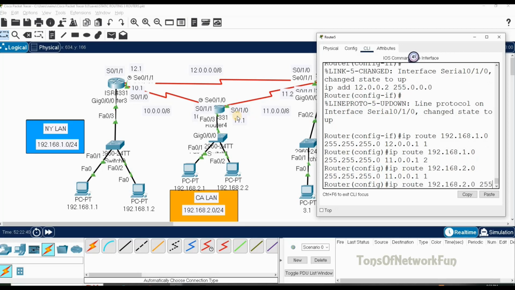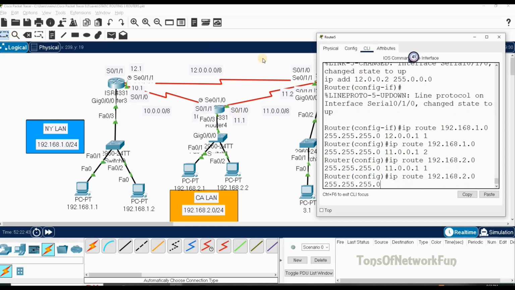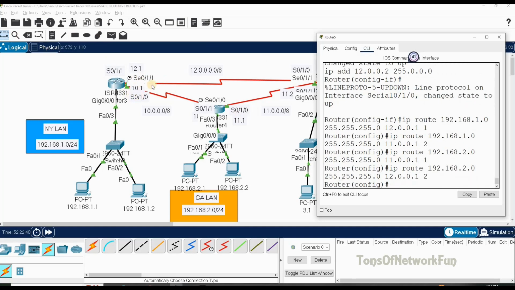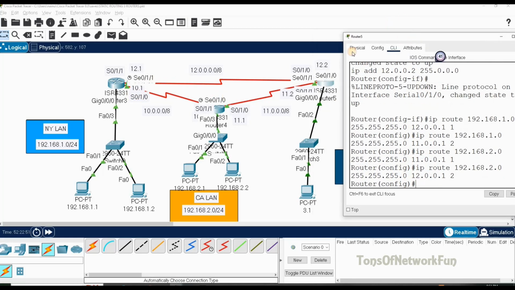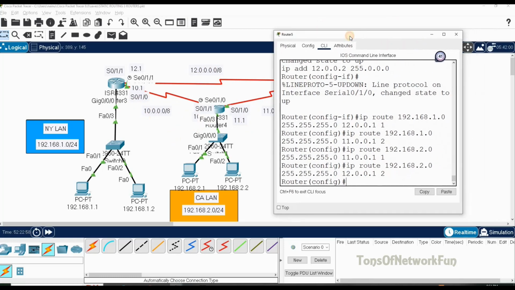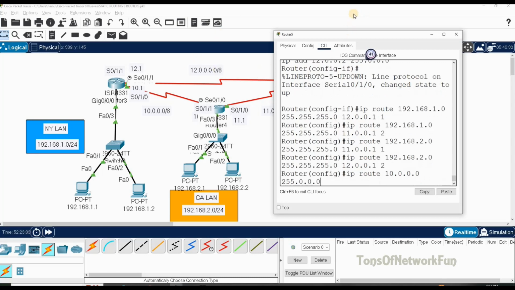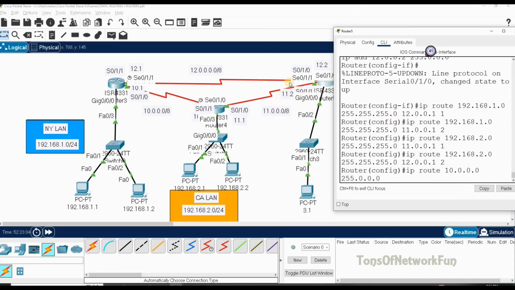IP route 192.168.2.0 255.255.255.0. This will be the secondary path. So 12.1 2, right? Okay. Now we'll do the 10 network. Sorry, not the 12 network, the 10 network. 12 is directly connected, 11 is directly connected, the 3 of course is directly connected, so the 10 network is remaining. So IP route 10.0.0.0 255.0.0.0, doesn't matter which way, so we'll just say this one is our primary, this is secondary.